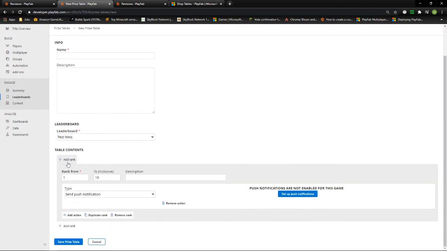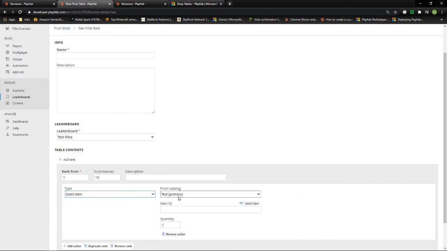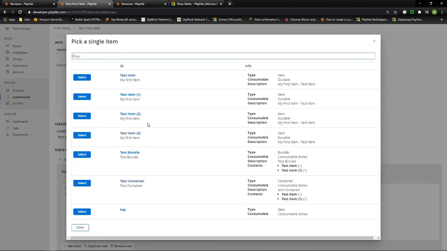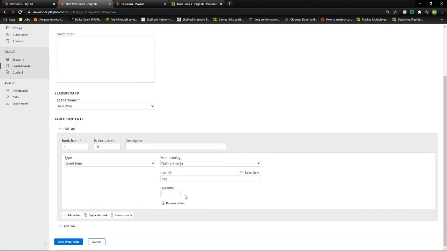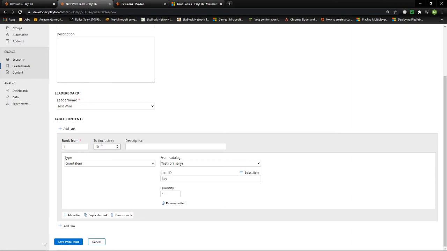Now, this would be rank from 1 to whatever it is. You send a notification, but then in here you can grant item, grant virtual currency, execute cloud script, all that sort of stuff. So if you wanted to, you could grant an item, you can look at the items that we currently have, maybe give them a key, and there we go. So that would then give everyone from rank 1 to 10, inclusively, of course, a key. Now, obviously, you can add in different ones.